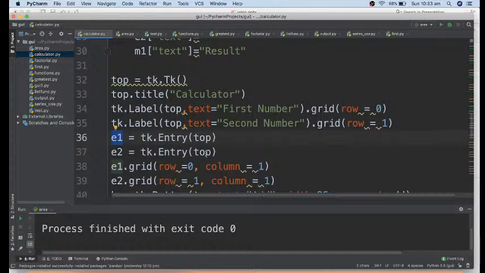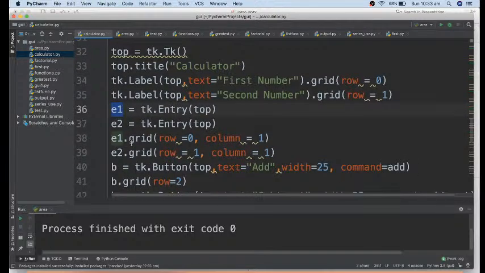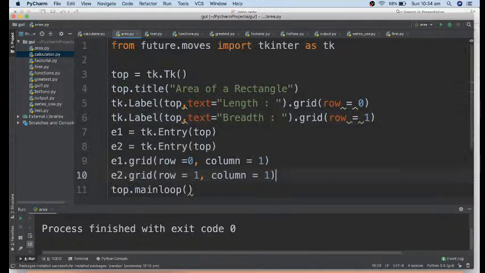And then I have to tell where they have to be placed. So e1 has to be placed in the grid. It should come after the first number, so we have given row 0, column 1. And this is row 1, column 1. So this would be adding it in front of these two labels. In a similar way, I want to add them in front of the length and breadth controls. So I'm going to put this code over here. So I've created two text fields and I've placed them. Row 0 means this one: e1 will be placed after your first label and e2 will be placed after your second label. If you want to check, you can run it and see.